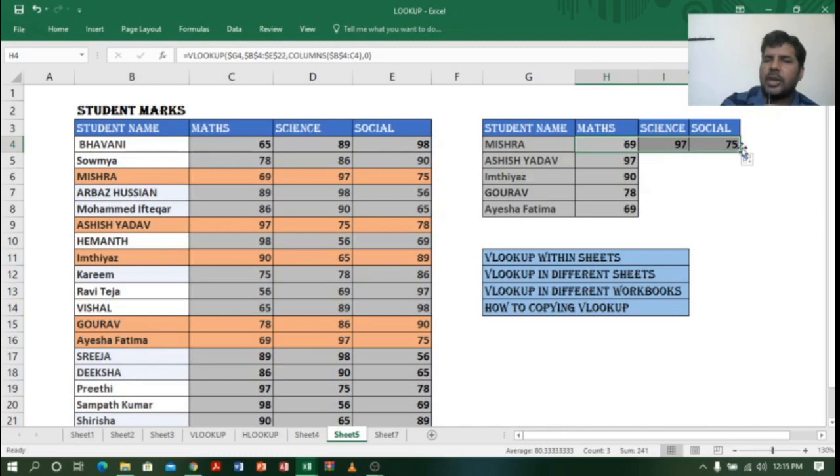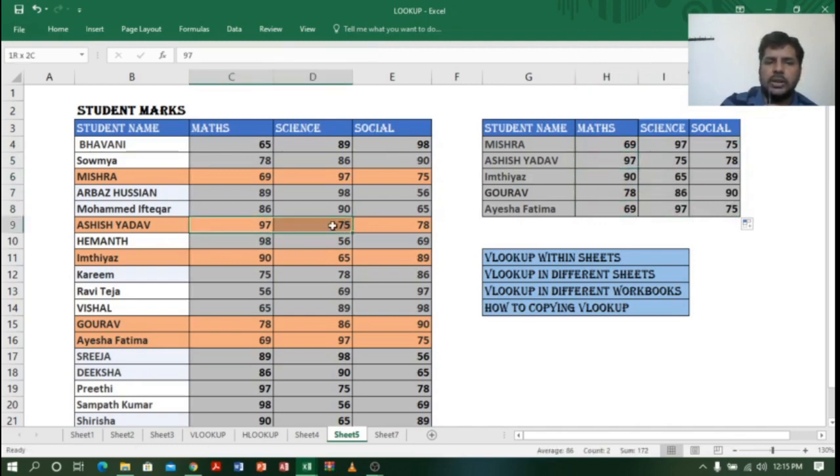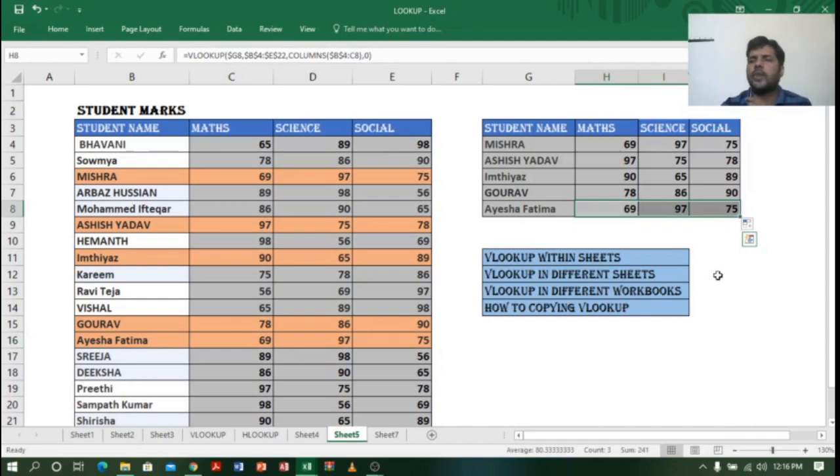Nice. Now you can also drag down. So let us see whether it works or not. Yes. So you can see here 97, 75 and 78. Third one, it's Imtiaz 90, 65 and 89. Very good. Next, Gaurav 78, 86 and 90. Nice. Next, Aisha Fatima 69, 97 and 75. Nice. So this is how we can copy the formulas in the rows and columns, right? So friends, keep practicing. Thank you.